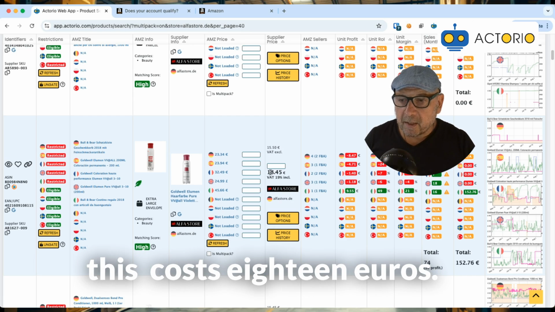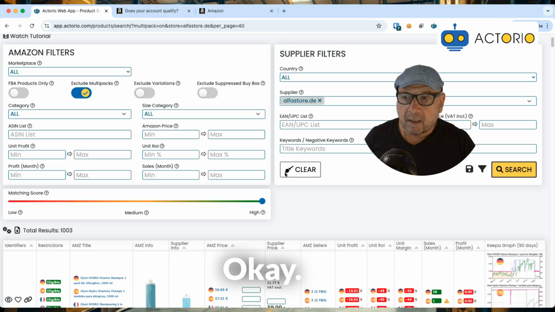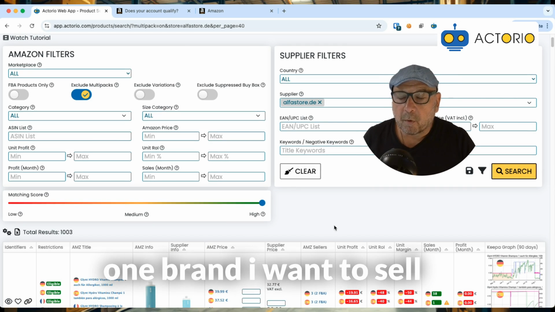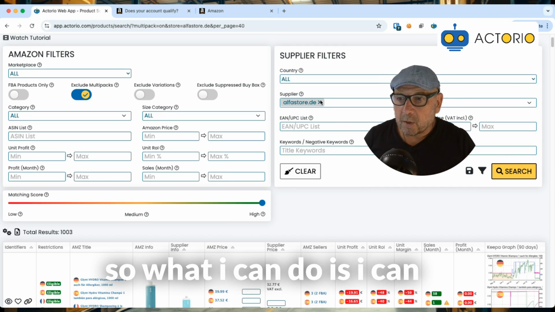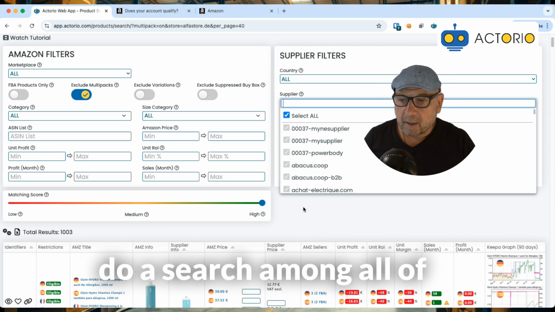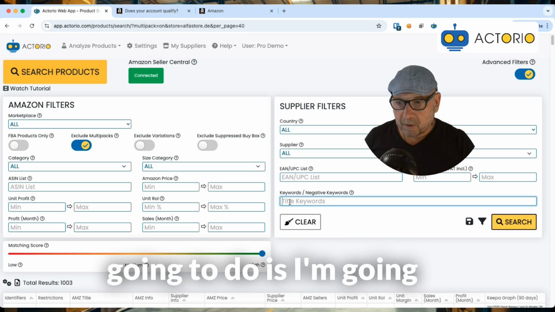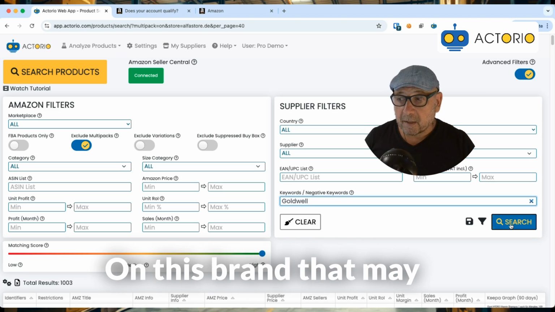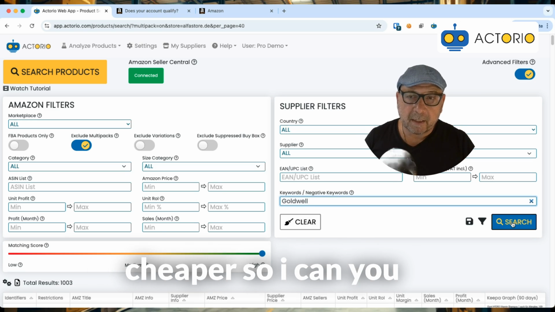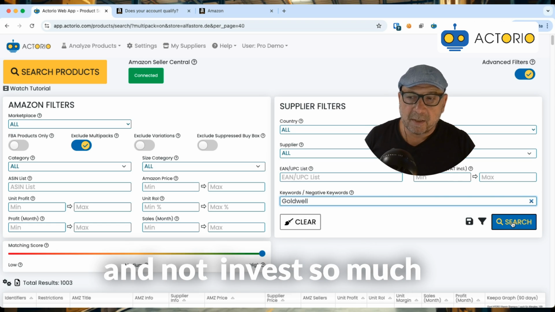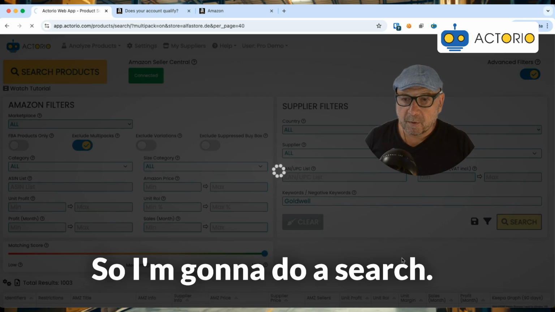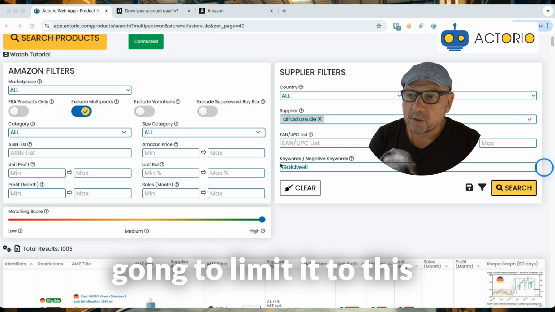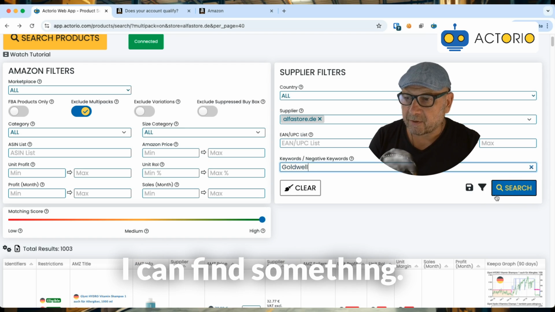So as you can see, this costs 18 euros. I may not want to invest so much in a brand that is not the number one brand I want to sell. So what I can do is a search among all of the suppliers. I'm going to paste the name of the brand and look for products of this brand that may be cheaper, so I can buy 10 units and not invest so much in the beginning. So this time I'm going to do a search, but I am going to limit it to this brand. See if I can find something.